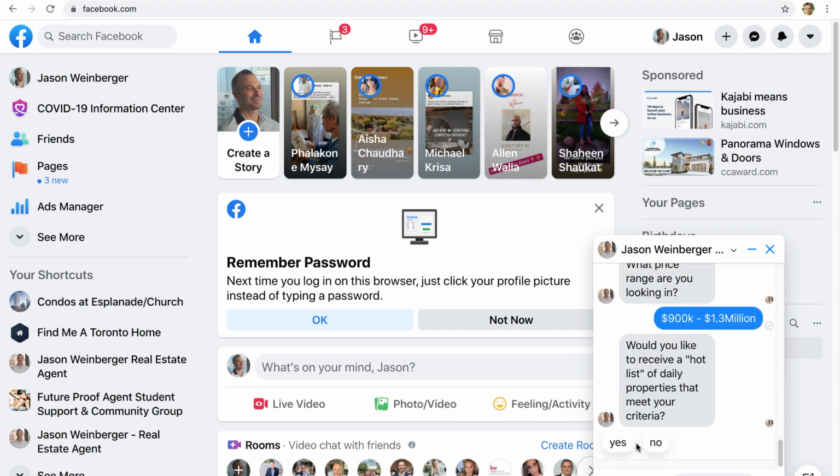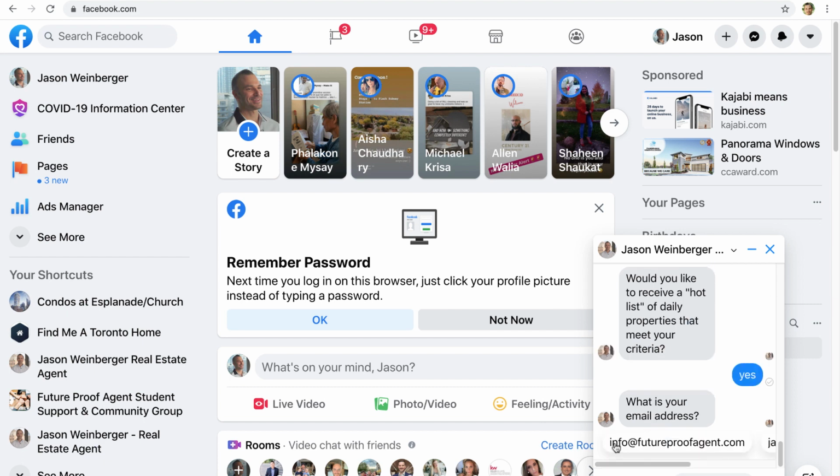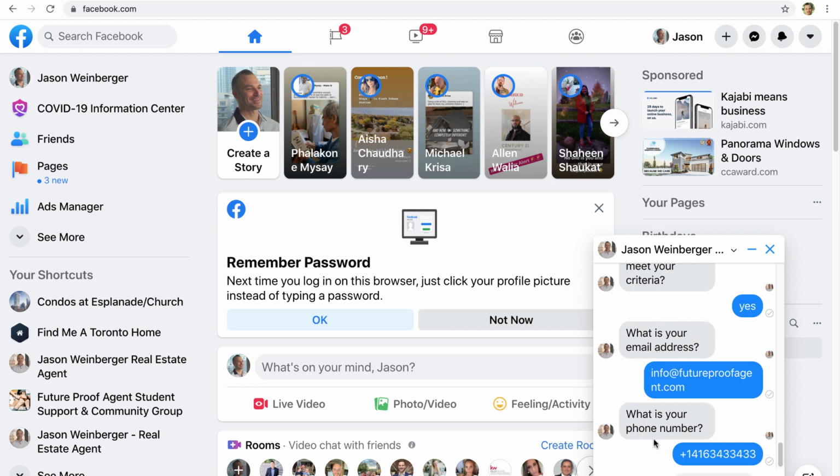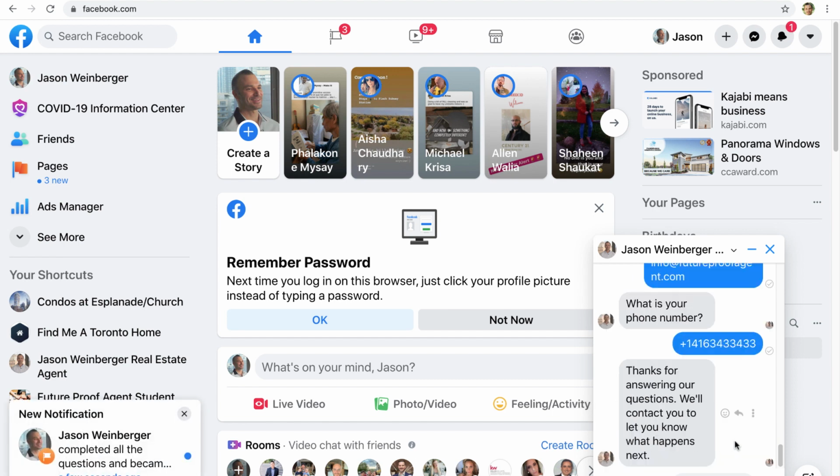Would you like to receive a hot list of daily properties that meet your criteria? Yes. What's your email address? So for this, their email address will automatically populate, so they just have to click it. And then same for their phone number. Whatever phone number they've provided to Facebook will automatically be inputted, so they just have to select it. And then it's going to say, thanks for answering our questions. We'll contact you to let you know what happens next. So there you go. That's what the automated question sequence will look like.